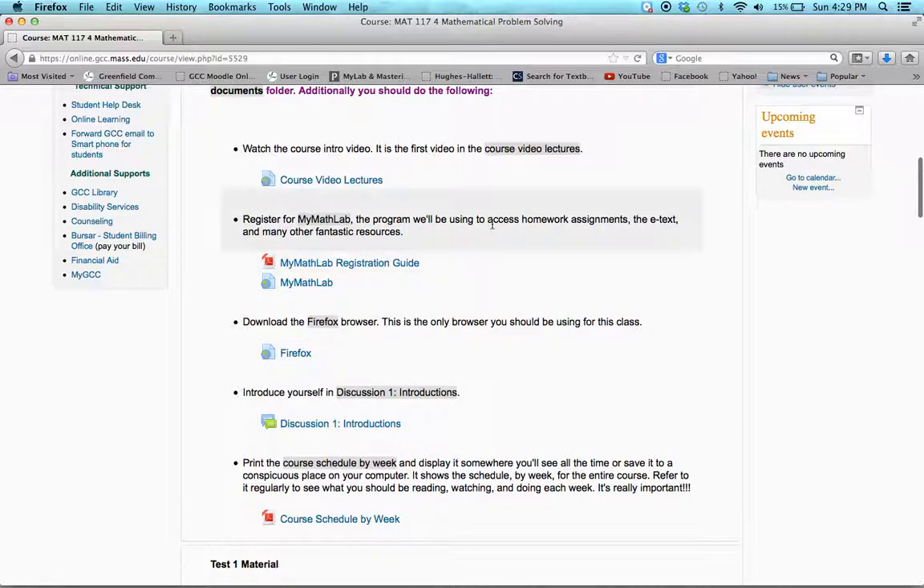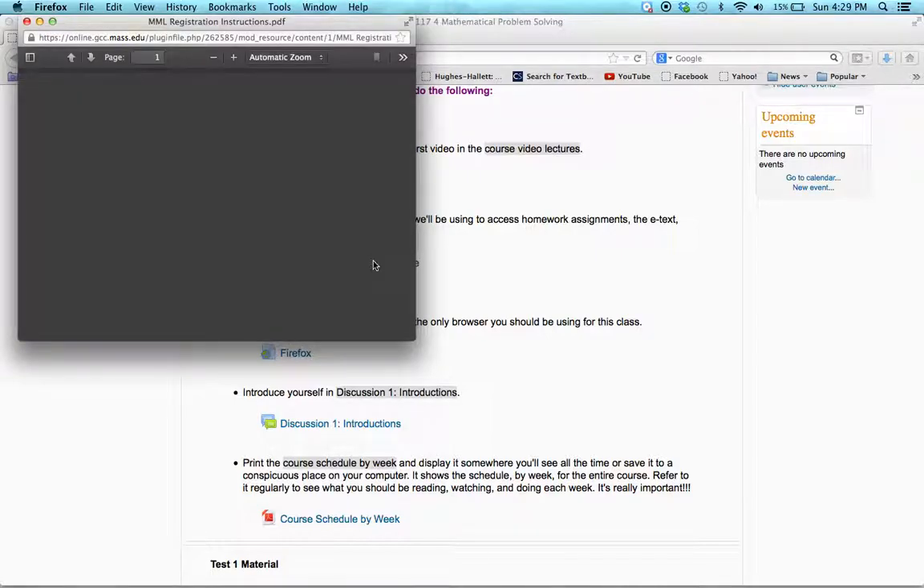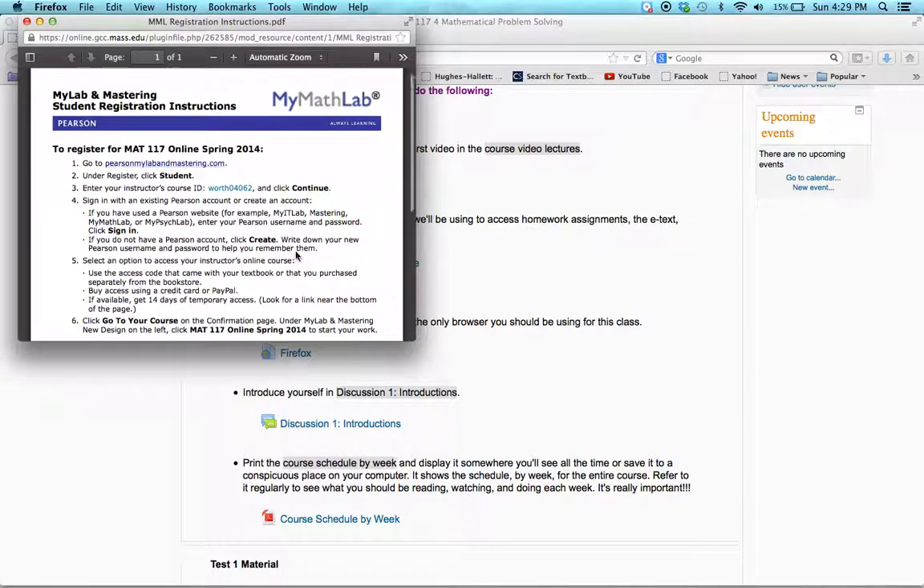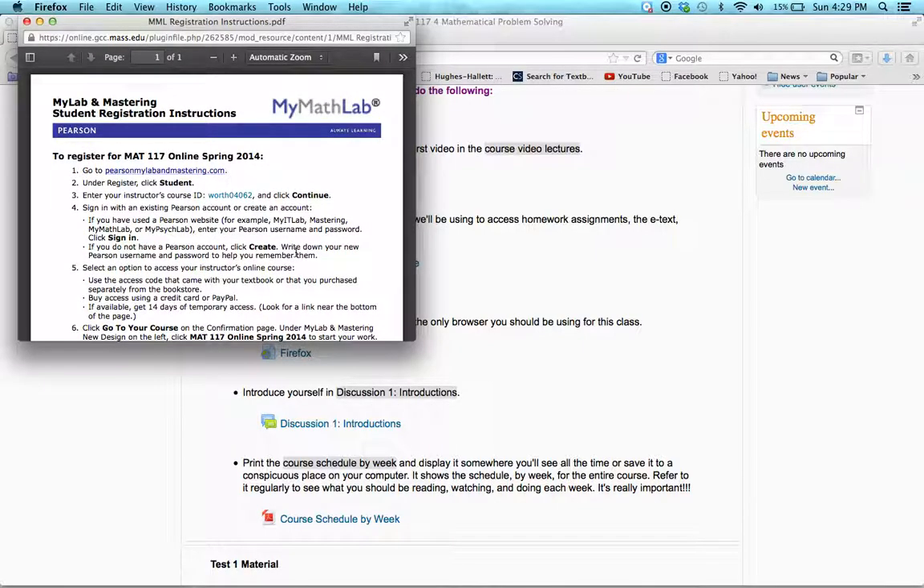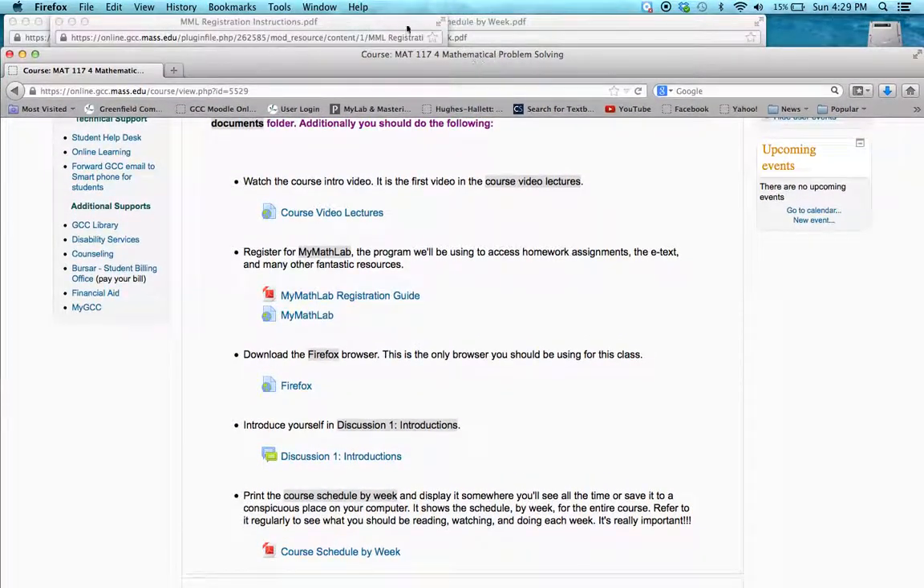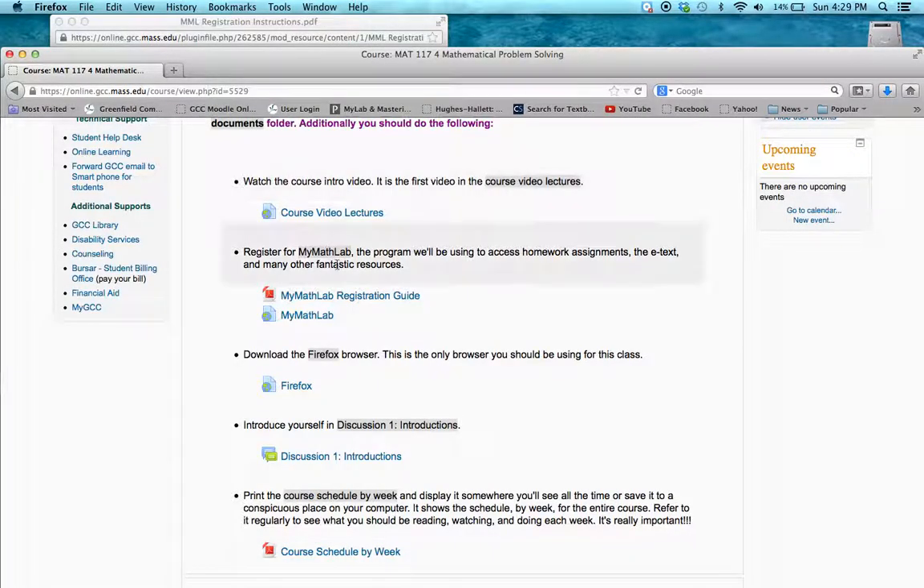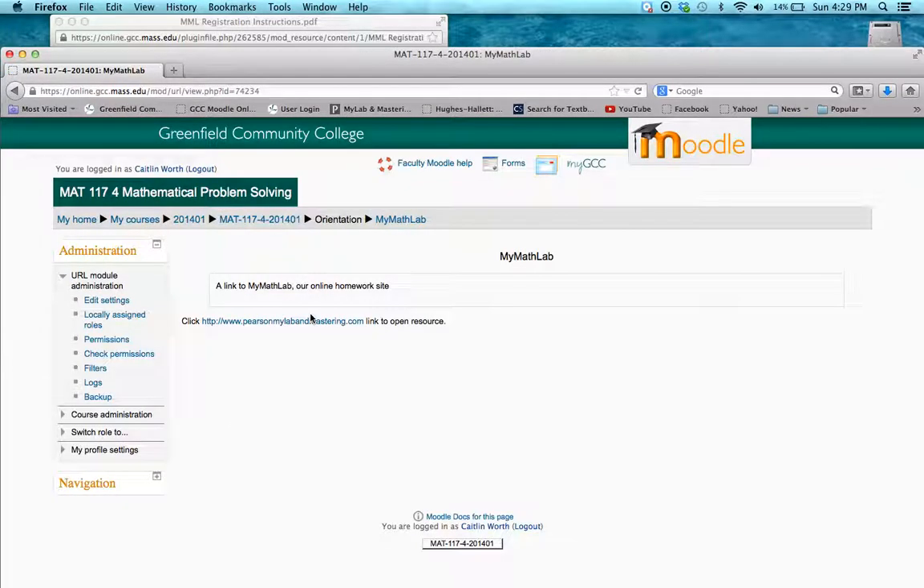MyMathLab is the program we're going to be using to access homework assignments, the e-text, and many other fantastic resources. This PDF file will give us directions on how to get registered in MyMathLab. You can follow these to the letter. They're very specific. Then you can just click this link to take you right to the MyMathLab site.